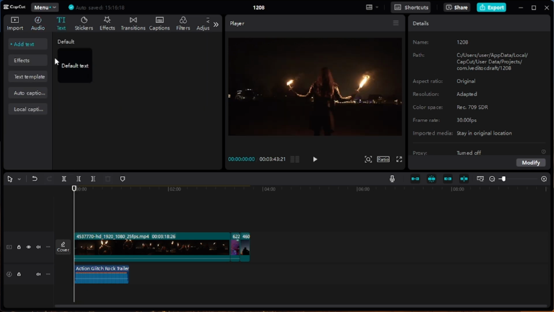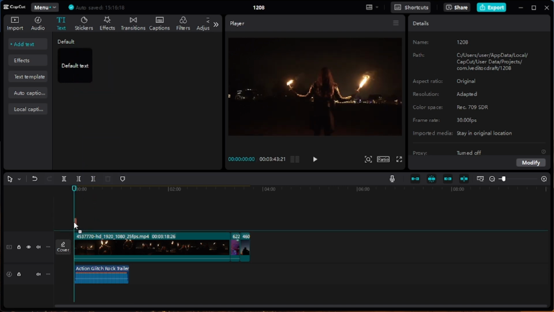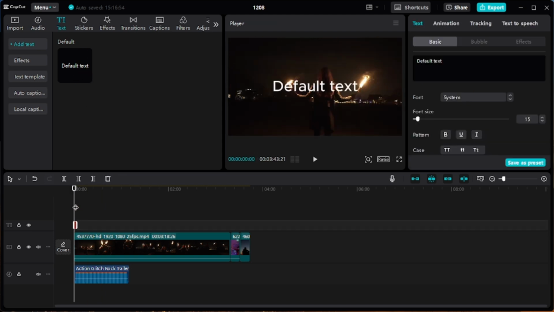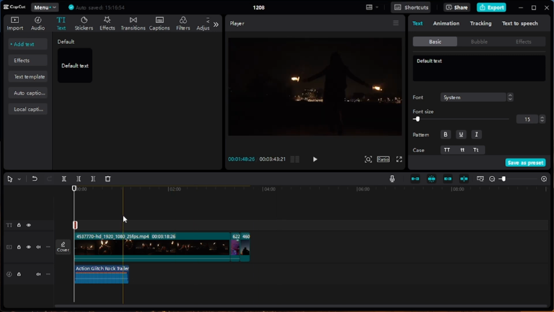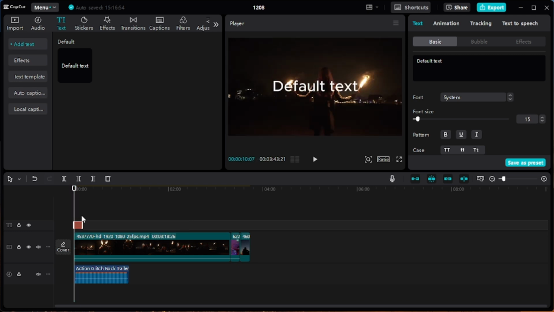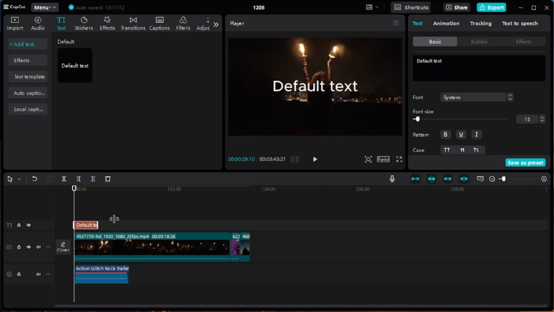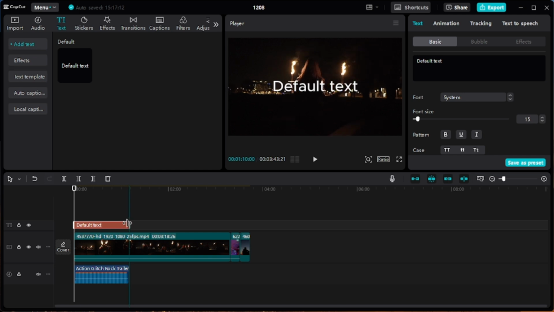So the text tool here allows us to add text to our video. To add text to your video, you could either drag this here onto your timeline, or you click on the plus button. You click on the plus button to add the text effects at exactly where your arrowhead is. We could also increase our text length by placing your arrow at the edge of the text and dragging it towards the side you want it to be increased.